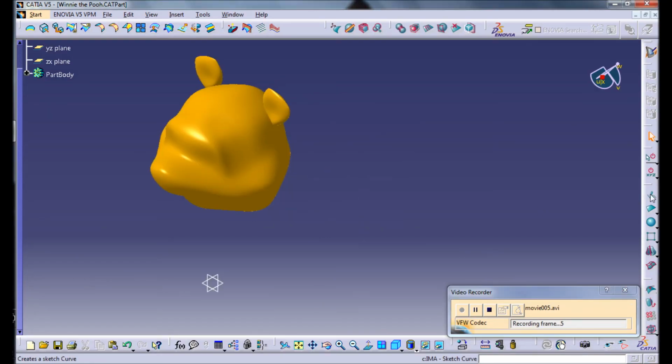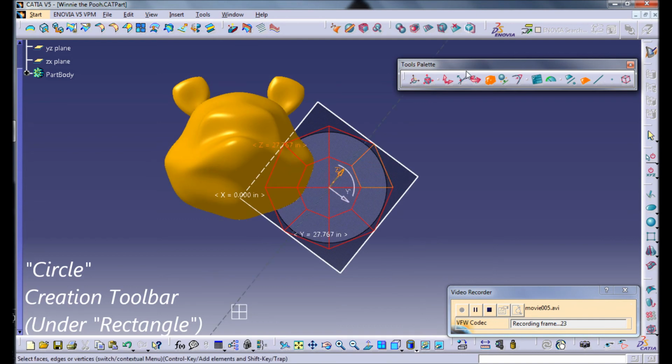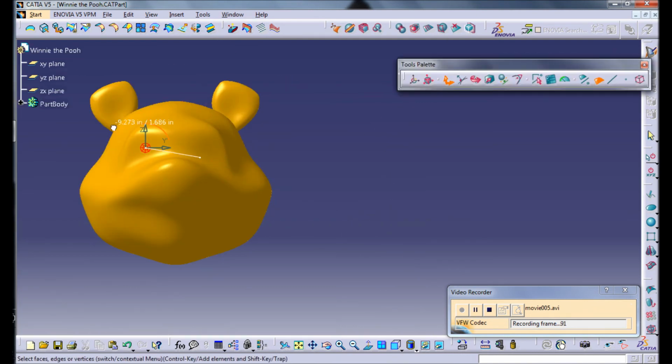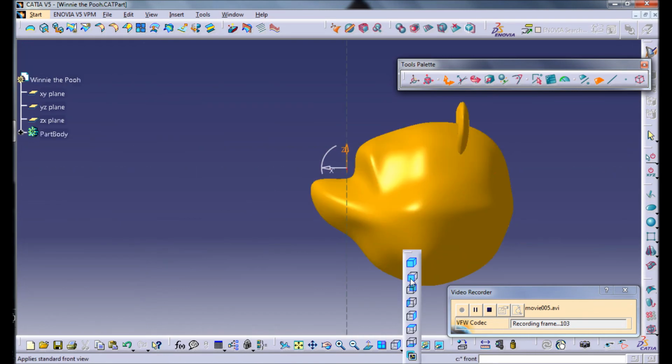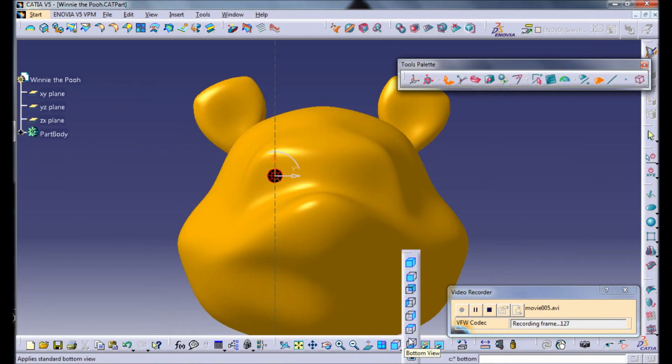To make the eye, we don't want a sphere, but a 2D surface. Under the rectangle icon in the Creation toolbar is the Circle tool. Adjust the size of the circle and attach it to the head in the same way the ear was attached. The same tools that are used on the 3D objects can be used on the 2D objects.